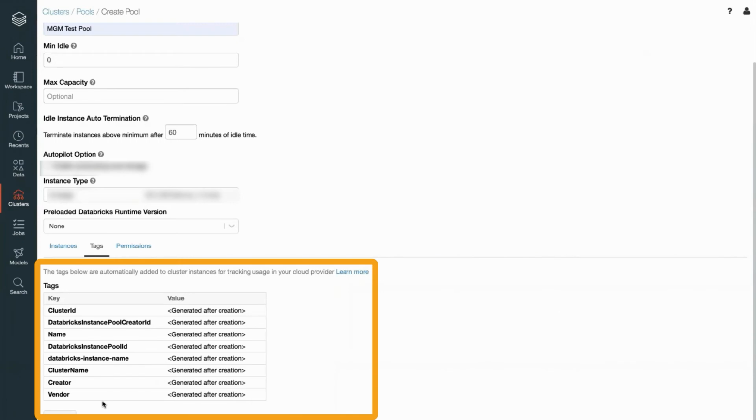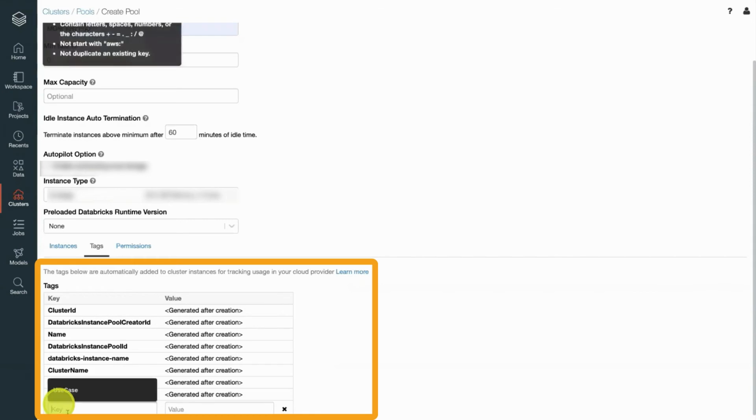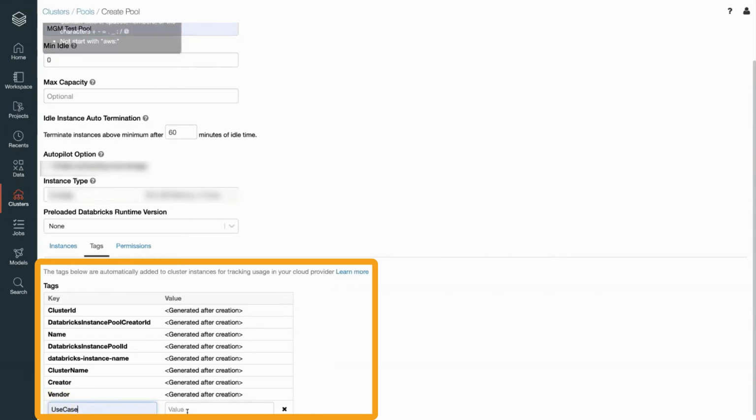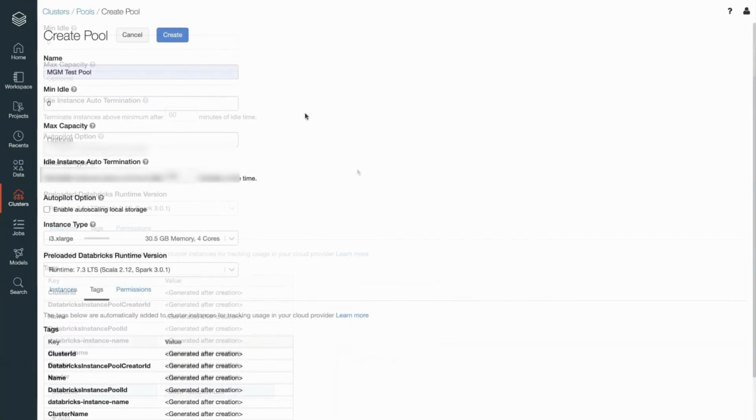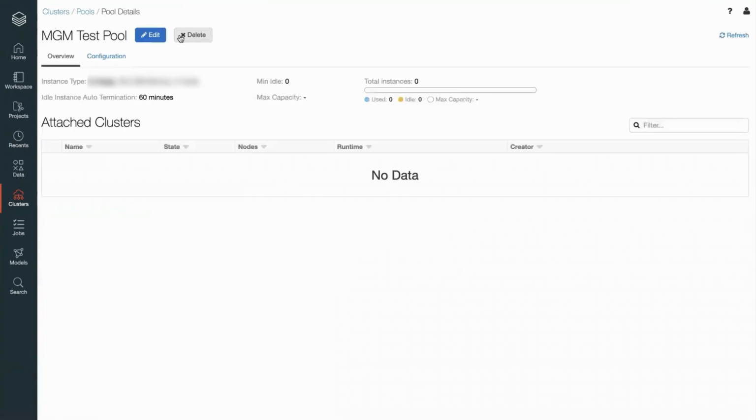Beyond these tags, it's always important to tag your pools as a whole. That way, when it comes to chargeback and resource allocation, it's very easy to see where pools and where that cost is associated. So for this example, we'll go ahead and tag it by use case. It may be more important for you and your company to tag by business unit, depending on the chargeback mechanisms. And then we'll go ahead and tag this as the best practices video as our use case. We'll go ahead and set our LTS runtime to be preloaded onto our machines, and we can go ahead and create our pool.